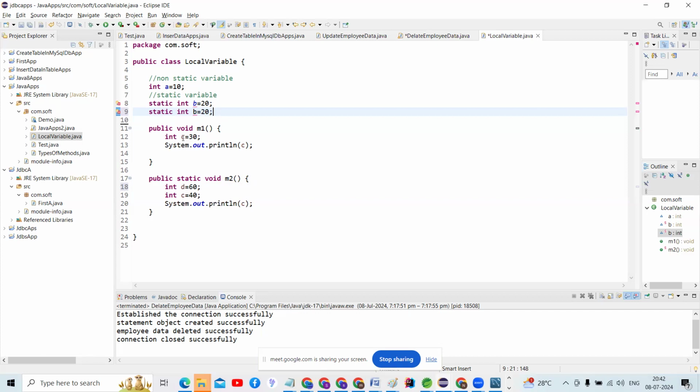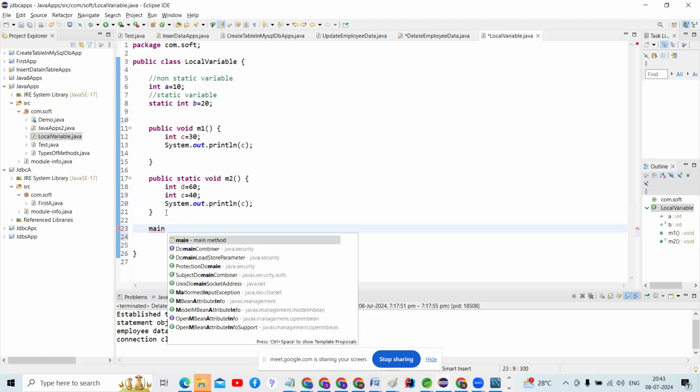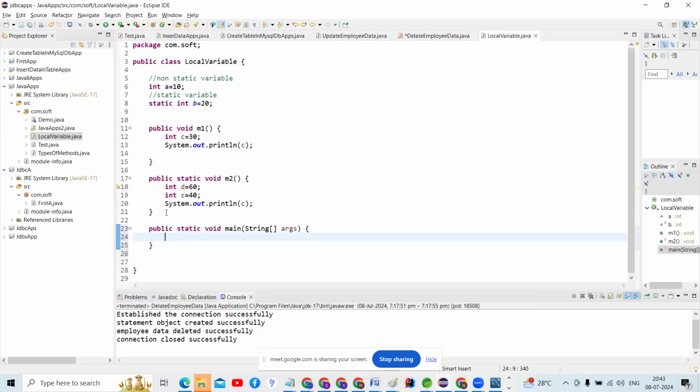That method should be different. If you need to create a duplicate variable, that variable should be declared inside a different method. This is the m1 method, this is the m2 method. That is the reason I'm declaring the c variable here as well as here also. Are you getting it? Yes, sir. So there is no compilation problem, but I need to execute this application. What do we require here? Tell me. Main method. I'm going to create the main method, guys.